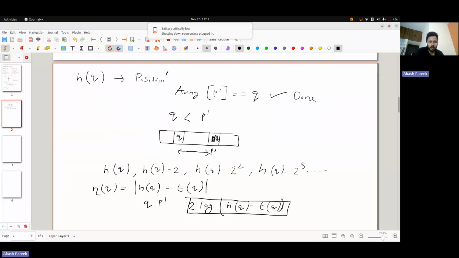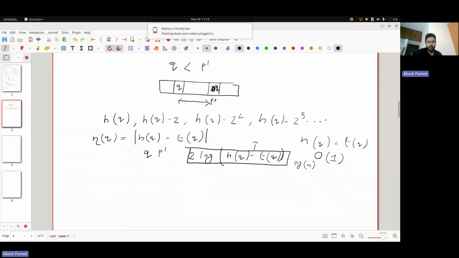And suppose the prediction given to me was actually the true prediction, that is, H of Q equals T of Q, right? Then in just order one time, I will get my element, right? Earlier it would have taken me log n time, but now I can get the same element in order one time just by using prediction. Even if all of my predictions are wrong, I know that this quantity cannot be greater than n, so in the worst case I will get log n cost.